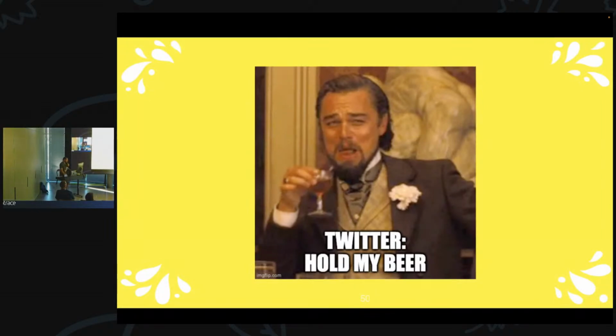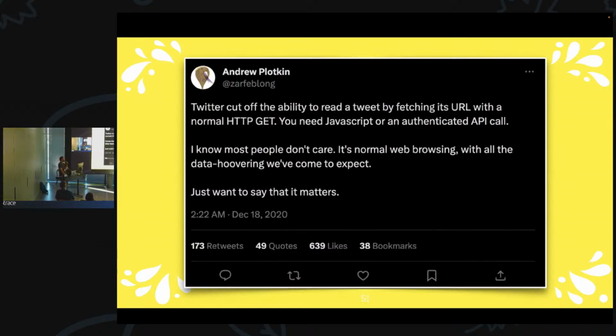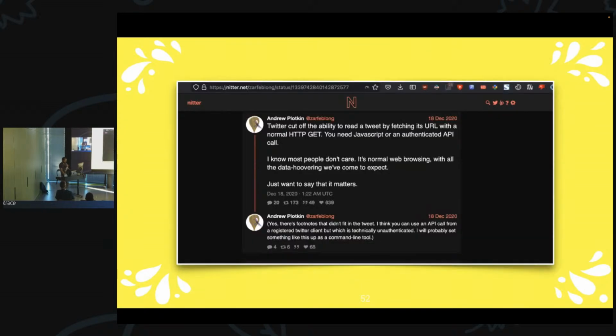But Twitter is like, hold my beer. I can do it even better, because they decided that Twitter will cut off all the tweets from getting read by fetching a URL. You need to be authenticated and you need to have JavaScript. There used to be a workaround, which was to use the Googlebot user agent, because for SEO reasons they allowed it. But also this doesn't work anymore.